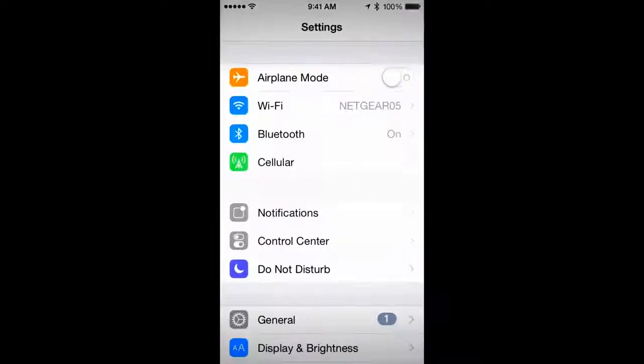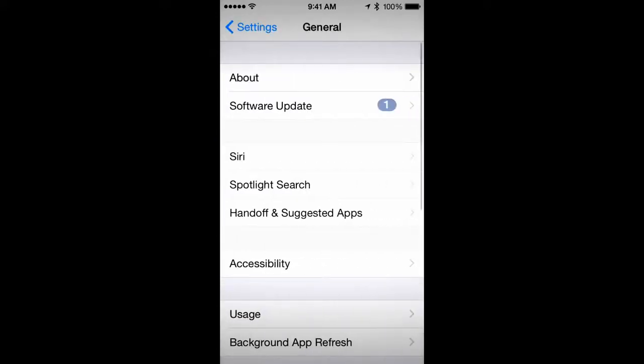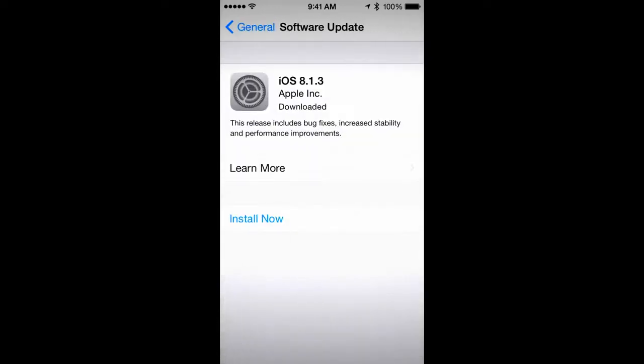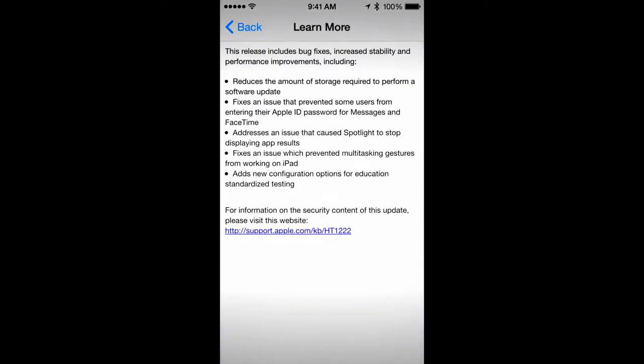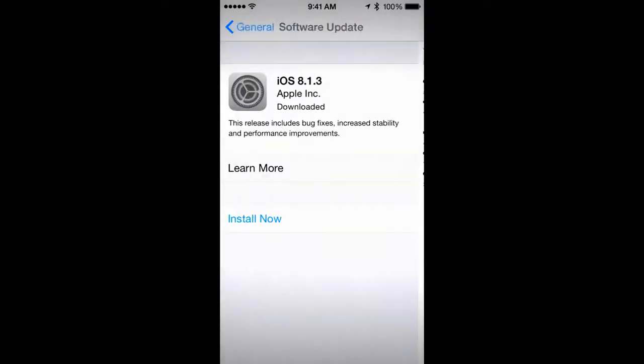So we're going to tap Settings. And then you'll see down at General there's a number 1 indicating that that's where your update is. Tap on General, and then see there it is again on Software Update. Tap on Software Update, and there you'll see the update available. Now, to learn more, you can just click on the Learn More link and you'll see what is available in this settings update.